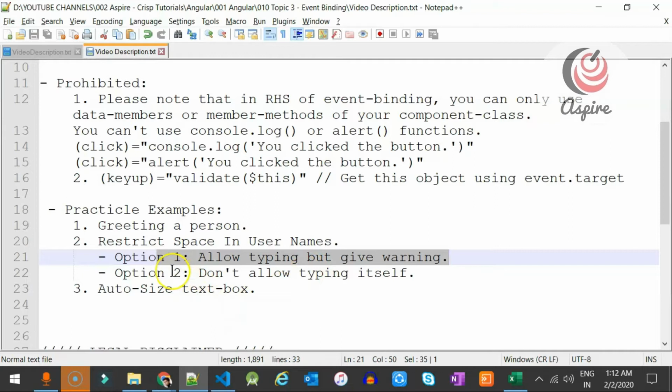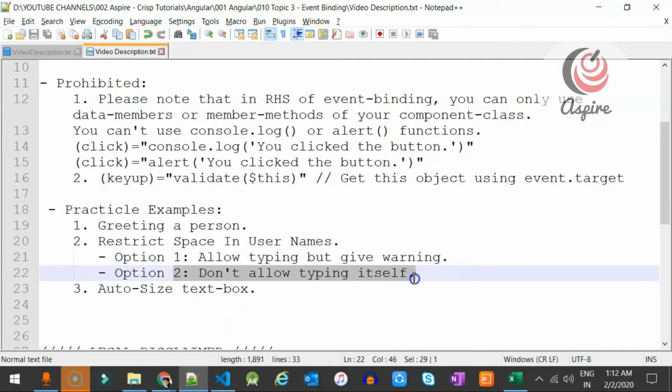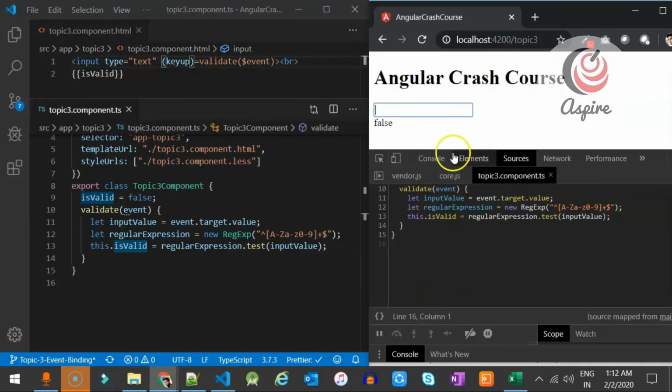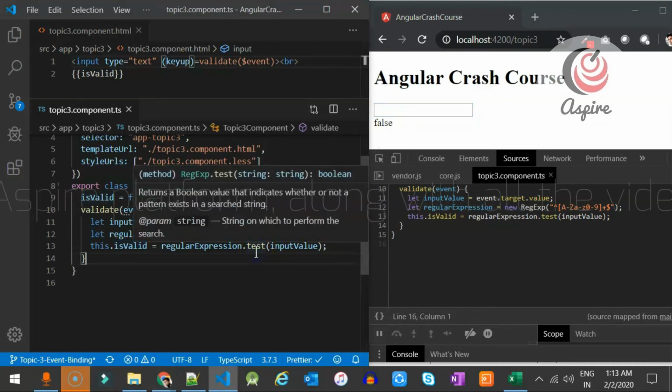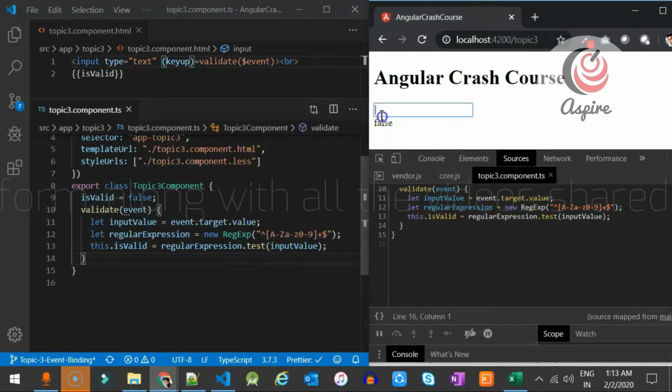Now let us go to option number 2. Here we don't even want to allow the user to enter an invalid character. That means when he tries to press space over here, that space should not even get printed. Okay, now we want to get to that state. So how can we do that? Now that is a little difficult because we have to go back to the previous state. Okay, how is it even possible?